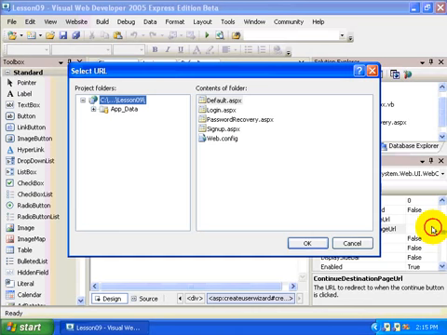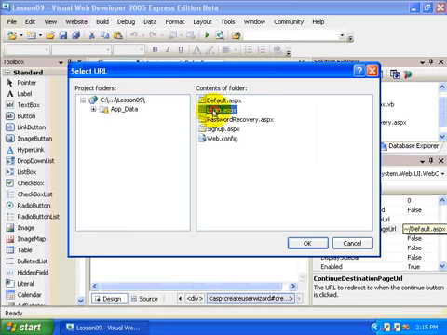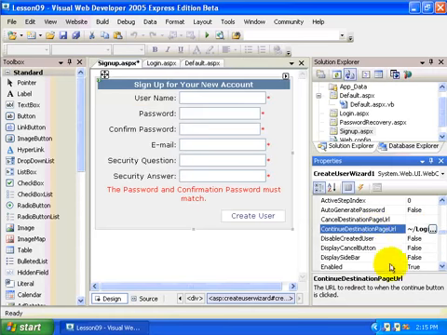I think it's at the top here, which is finish creating a new account, or we can send them, probably would be more likely to send them to the login page, right? Or if they cancel, then we can send them to the default page. So we'll click that and save it.